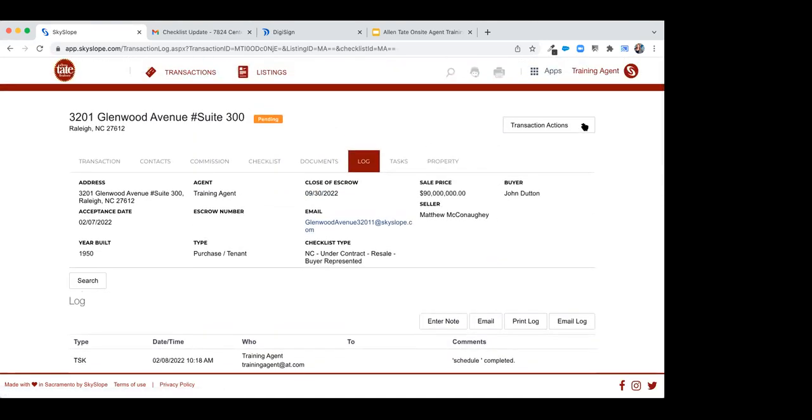And then we have transaction actions. One is download summary. If you want to download a summary, it'll download a 1 to 2 page PDF of all of your property details, contacts, commission information, all on a nice little cover sheet. And then cancel transaction. So if the deal falls through, buyer backs out, you can cancel the transaction. If a listing is attached, it'll ask you if you want to reactivate the listing side.